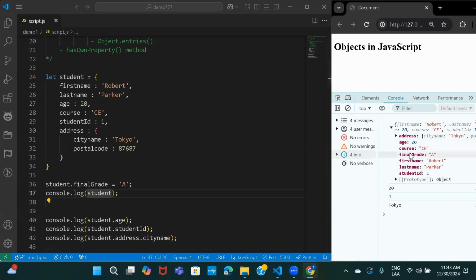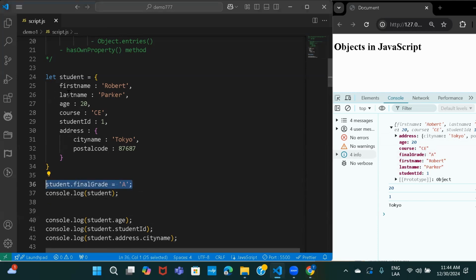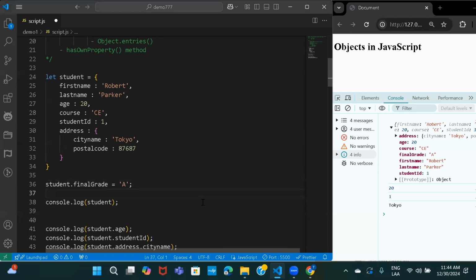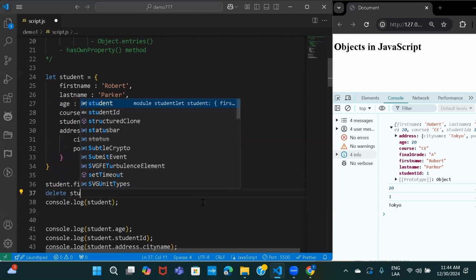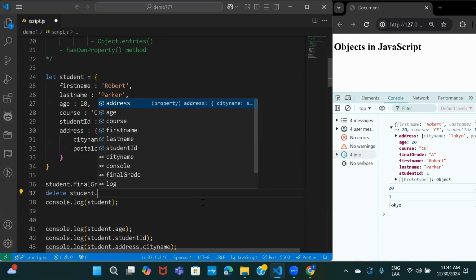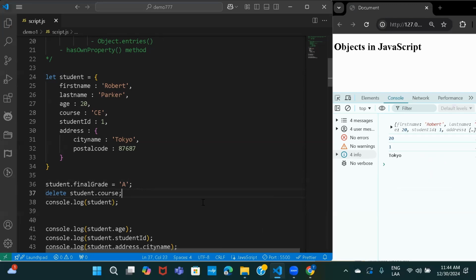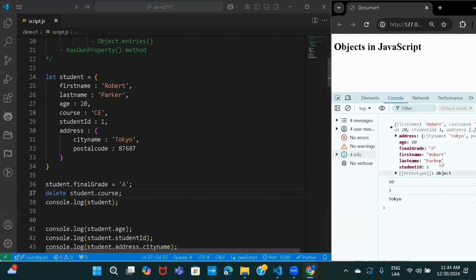So see, the final grade property does not originally exist in this object, but I added it by doing this. You can just type in the object name dot and the new property that you want to introduce, and then the value of the property. And similarly, if you want to delete a property, right? Let's say I want to delete the course from here. All I have to do is write delete, and then from where I want to delete, student object dot course, and that's it. If I save this, now you won't see the course property here, right? So see, the course is gone. That is how you can add a property and delete a property.